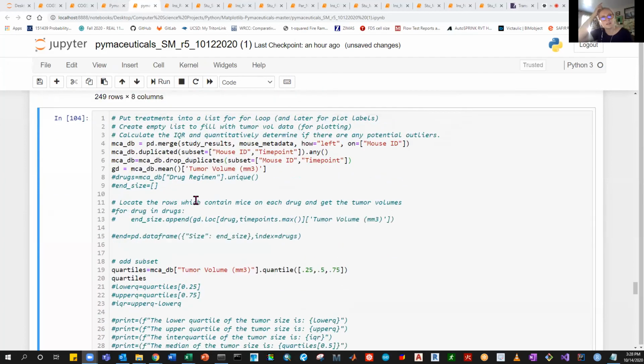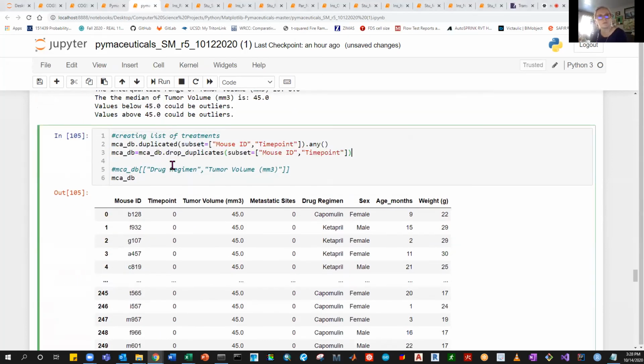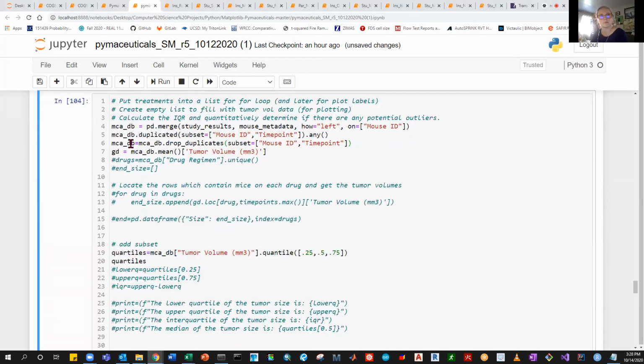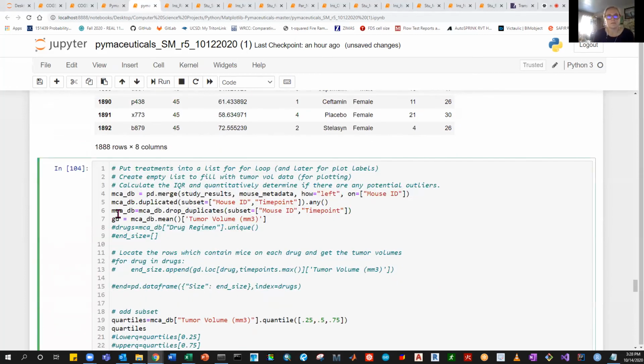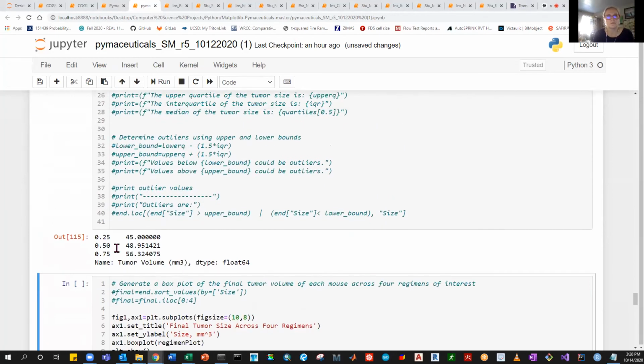But let's actually check now, because obviously it should be correct. Let's go back to this and check our new database. And then we have different ones. So that's good. Okay, and since we have different ones, let's actually check the quartiles now. And it's different.